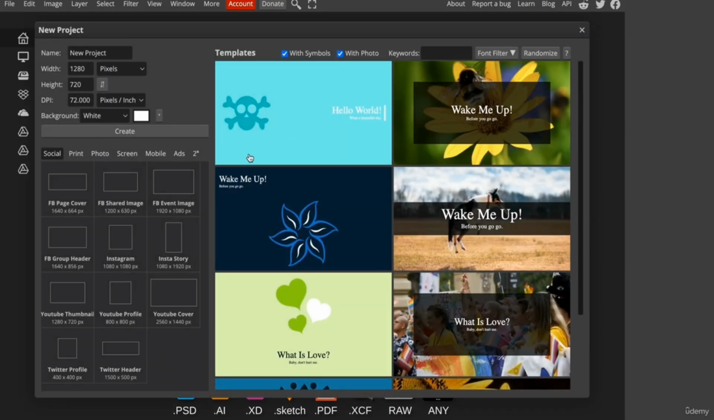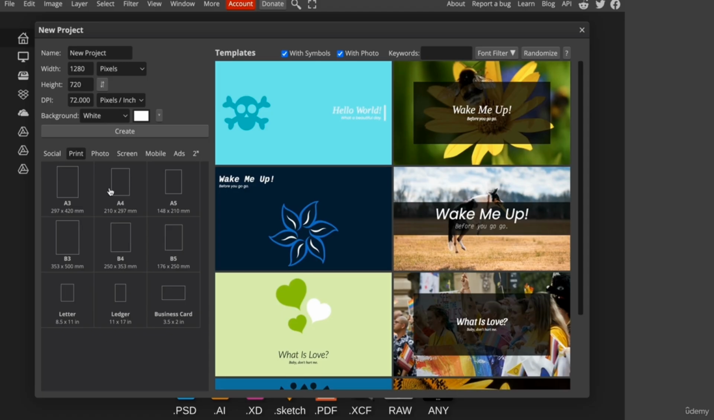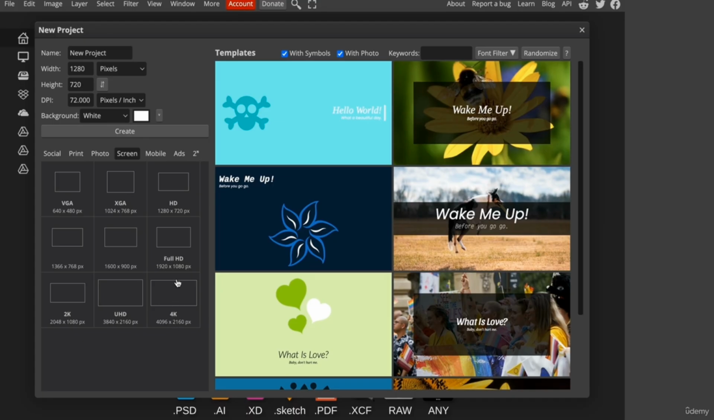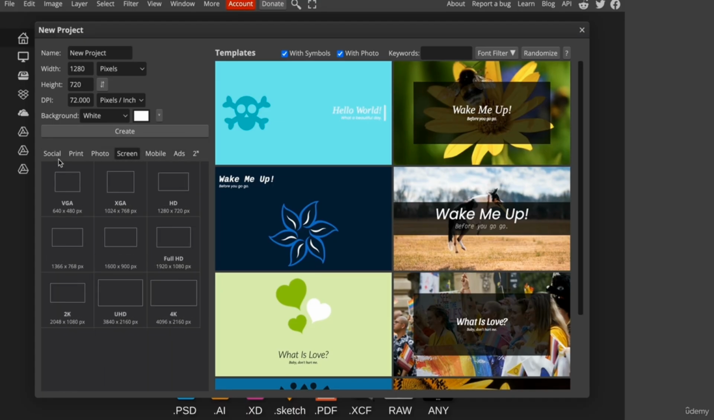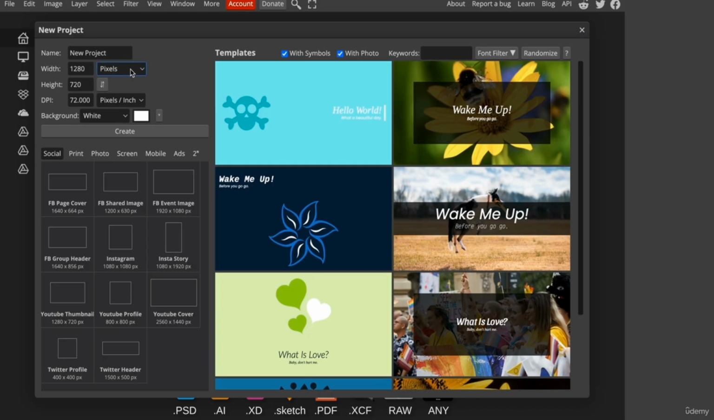So this is the new project pop-up, and here we have a bunch of options, like you can have YouTube thumbnail automatic, template, YouTube profile, YouTube cover, and many more things, and prints like A4 size. You can also have photo and screen like 4K, this is the 4K screen, mobile, ads, and many things. And you can also set your custom design from here, like in centimeter or in pixel, but we will do in pixel only. And this is the template.